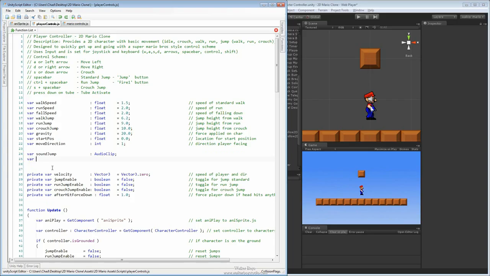Along with sound jump, let's do a sound crouch jump as well, and we'll make an audio clip for this one as well. As a basic, these are two very simple files, a jump and a crouch jump, but you could also add walking, breathing, all sorts of different ones.